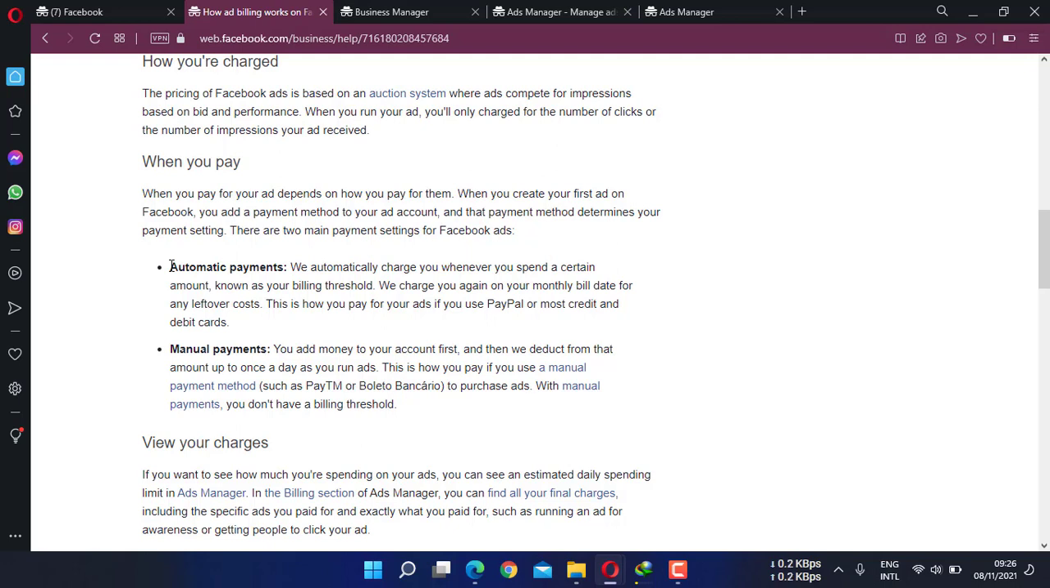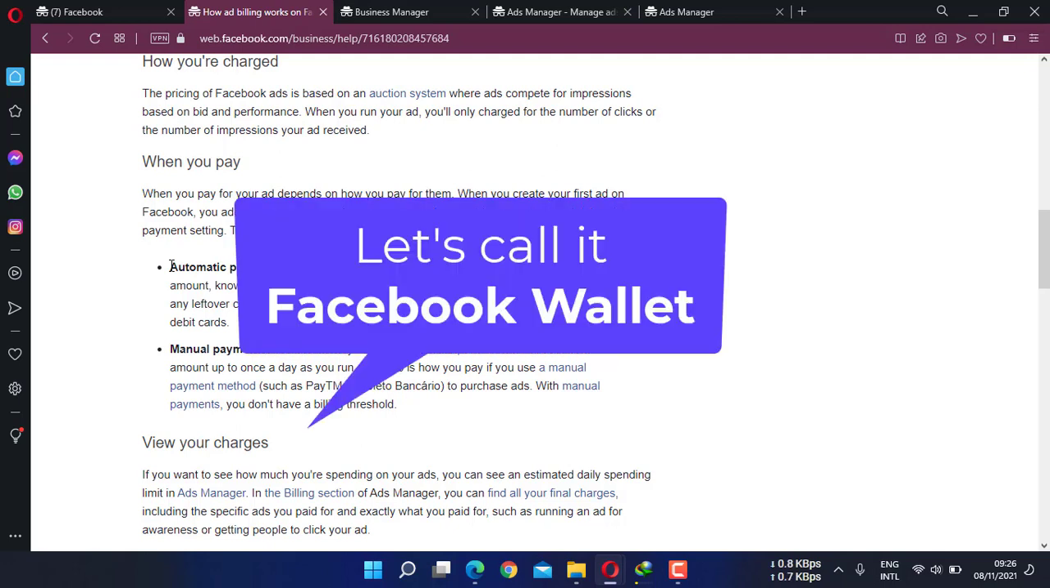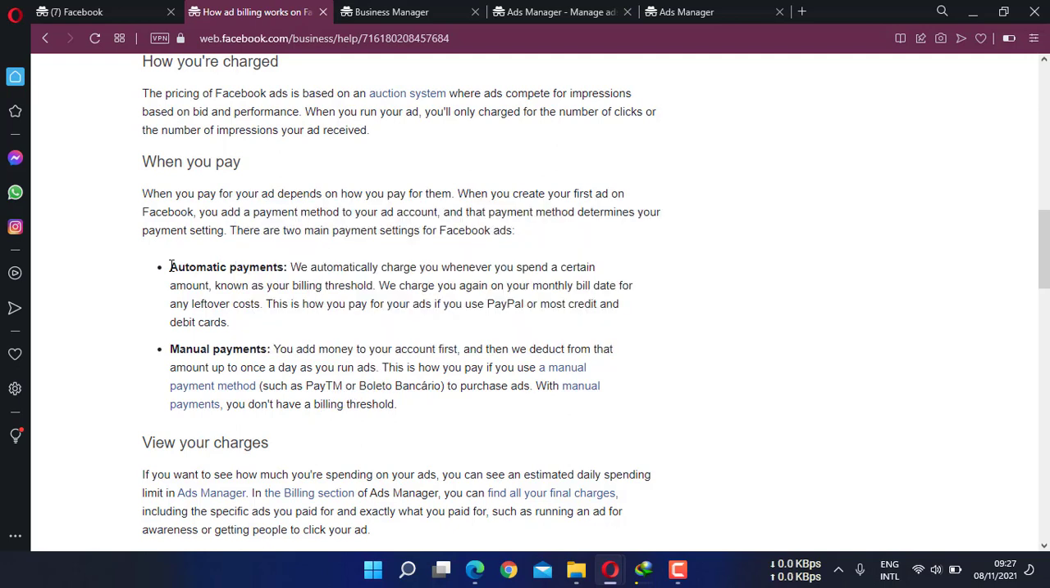You don't want that. Subsequently, as the ad is going on, Facebook is billing my Facebook wallet, right? I've already funded that wallet, right? So that's basically how it works. You can choose automatic payments, you can choose manual payments. It's all dependent on your preference.